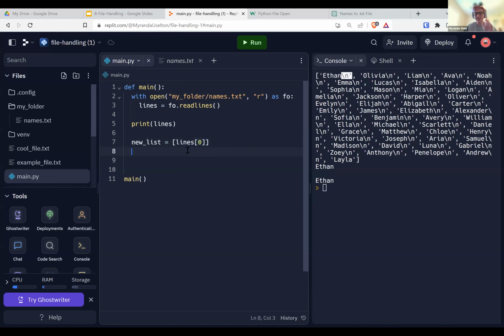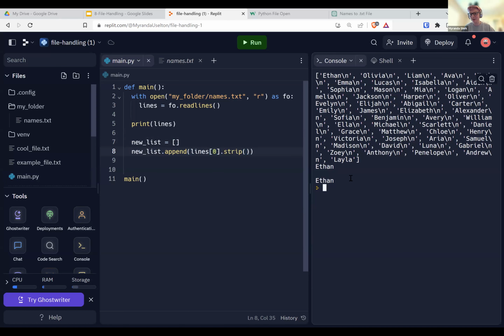Okay, what I'm doing here is just to show you how this works. I'm creating an empty list and now I'm going to append that list with lines 0 dot strip, just to show you. So what is Miranda doing? Why is she doing all of this? I'm doing this to show you that when you print this as a list, it's going to show you the new line characters. When you just print, it gets rid of the new line characters because you can't see them. So if I do this, then you can see, print.